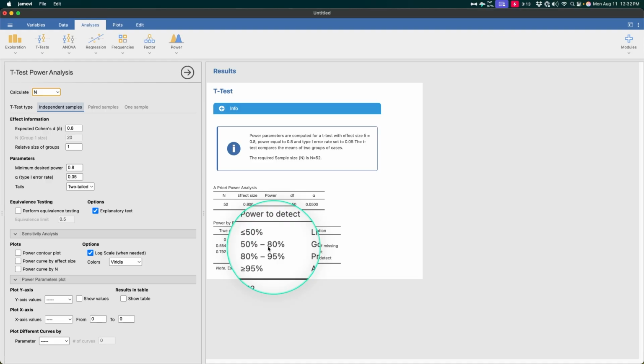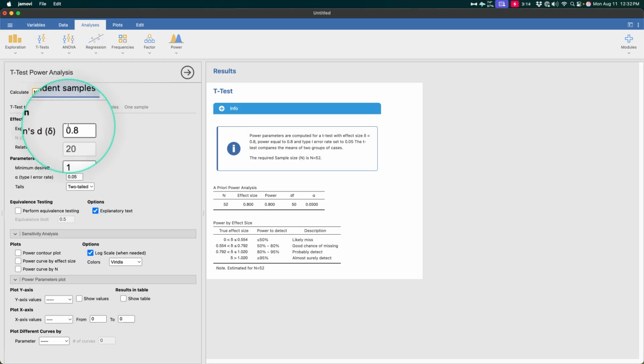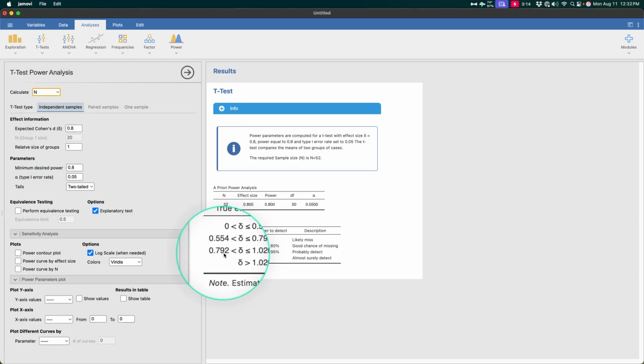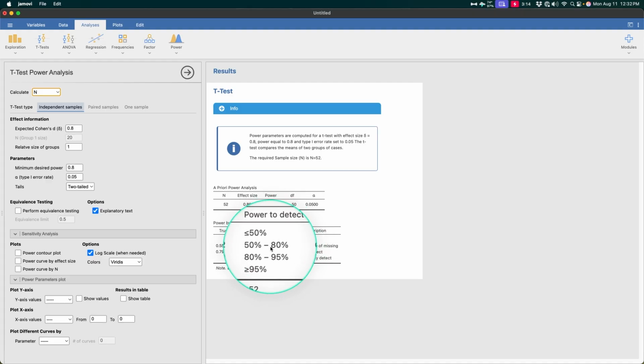That's the value at 0.8. But of course, this is the minimum desired power. So if 0.80 does not include our delta value of 0.8, then it's not going to be that number there. So 0.792 represents the 80% power mark.